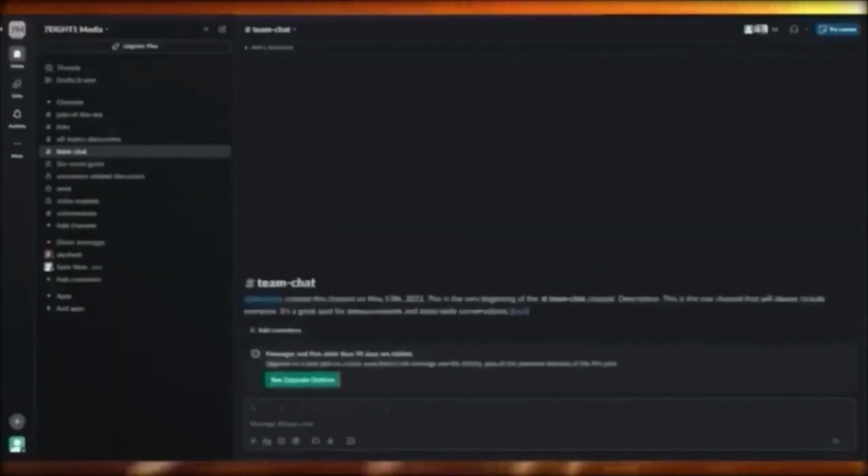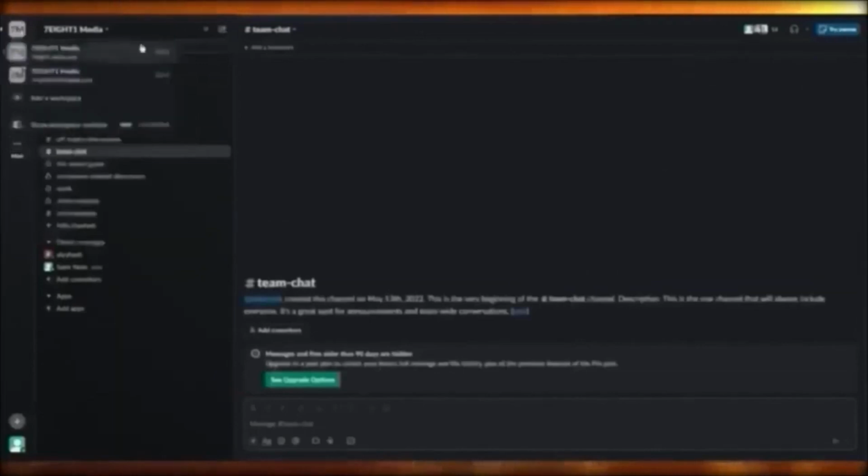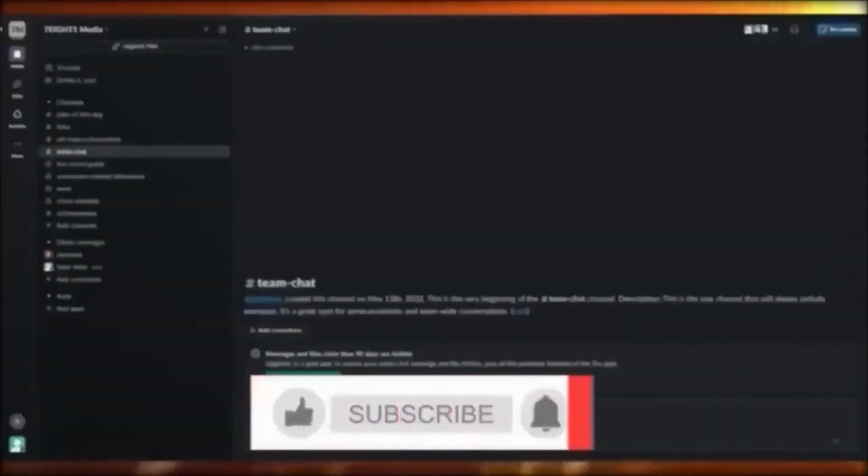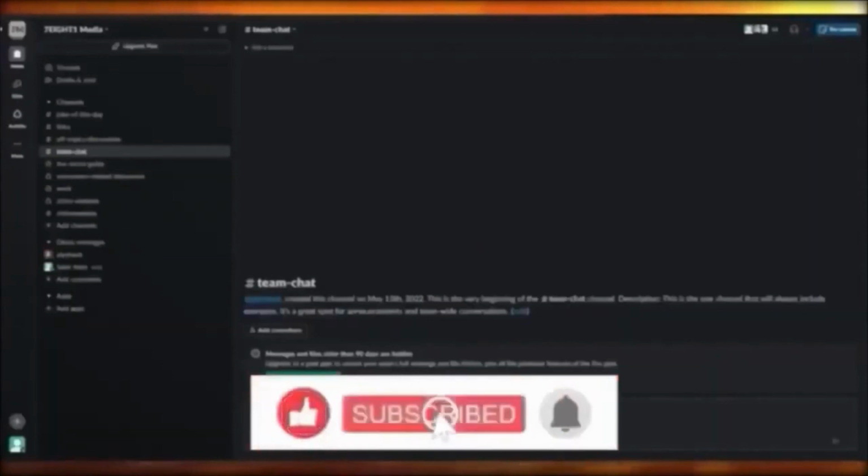Now, if you want to invite people to your workspace, you're gonna go to your workspace over here. Now, whoever has control of the workspace, you can start adding people into a certain chat. So you're going to click on add coworkers, enter their name or email, and just send them an invite, and that should be it. So that's basically the idea of Slack.